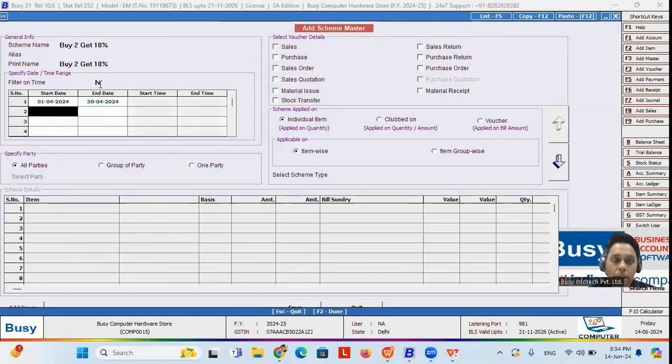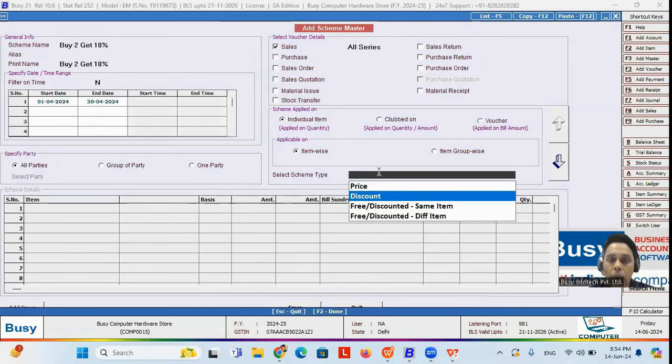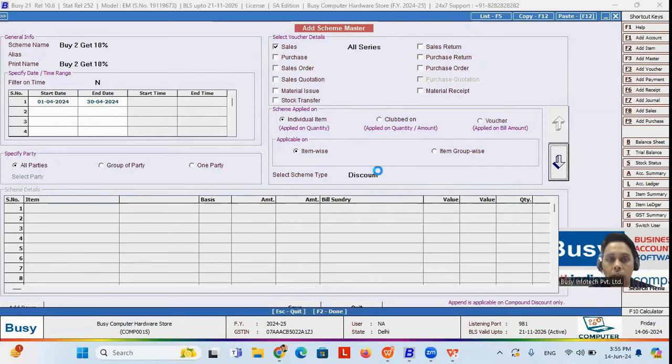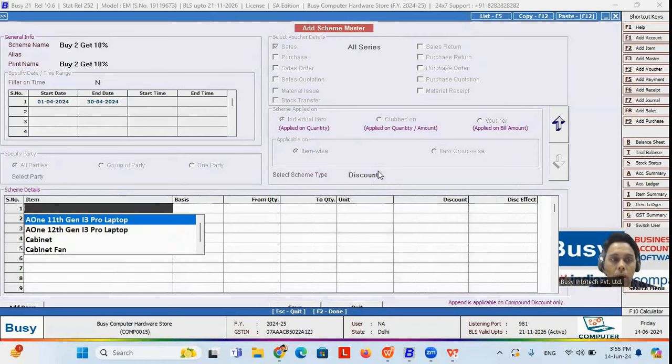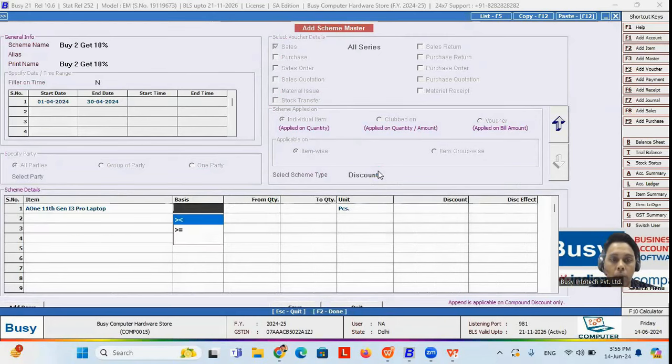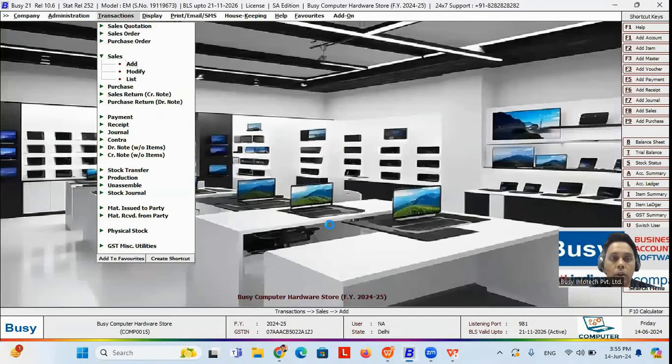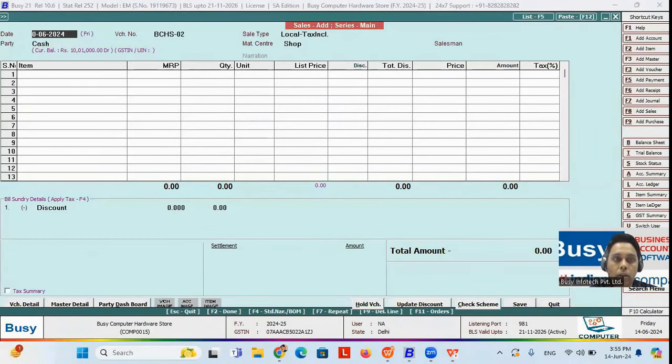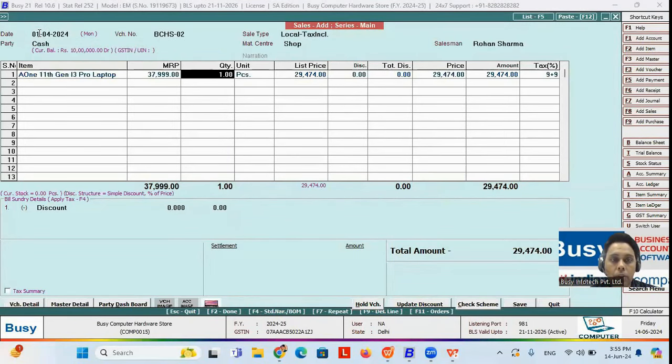Now, if you want to set the scheme in sale, you can click on this and select the scheme type. If you want to give a discount, then you can select discount. If anybody buys an 11th generation i3 Pro laptop, and purchases more than 2 quantities, then I will give 10% discount. This scheme will get reflected automatically in the transaction. When doing a transaction on 30th April, if anybody purchases two or more, then the scheme will appear. You can see 10% discount has appeared automatically in the transaction.